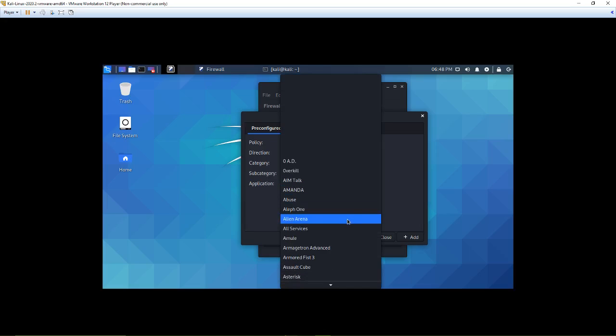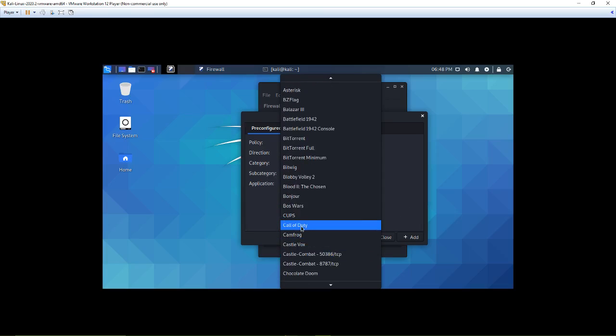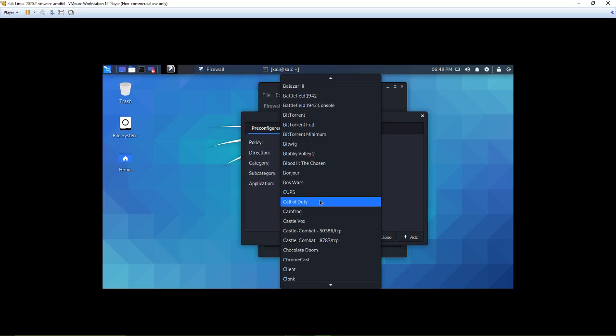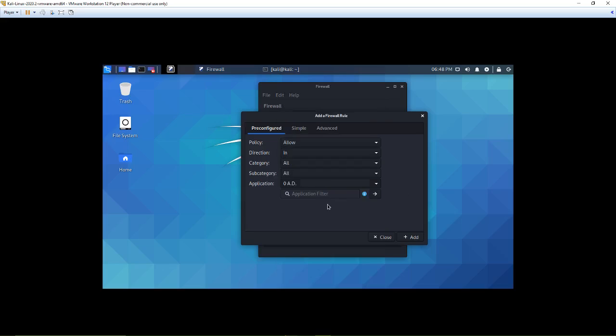Application, you can even select specific applications that are probably installed on this machine. I mean, that's pretty specific. I'm not sure if Call of Duty is actually installed or Chocolate Doom. I've never really heard of Chocolate Doom, but that'd be interesting.